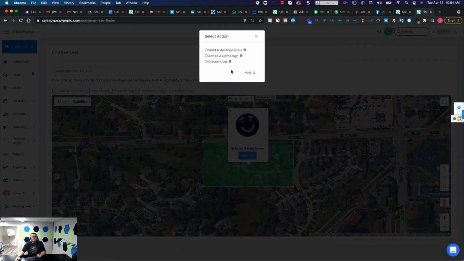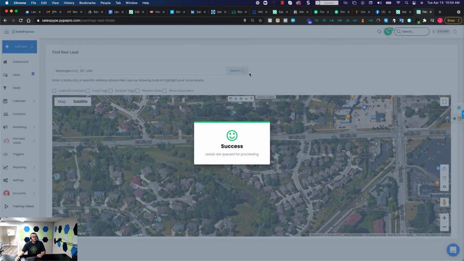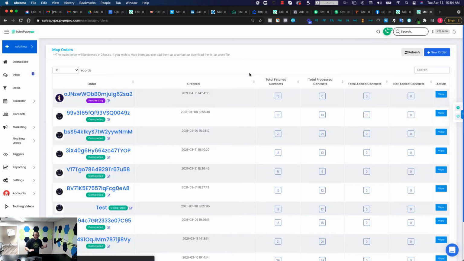Now I can choose one of three options here. I could send a message to all these people, I could add them directly to a drip marketing campaign, or I could create a marketing list. In this scenario, I'll go ahead and create a list. Behind the scenes, we're compiling all that data, and we're going to turn it into a list that you can actually work from, whether you want to manually reach out to these people or add them as a contact in your CRM. Bottom line is you create a list and use it for whatever you like, but we're going to bring back all those data points for you.